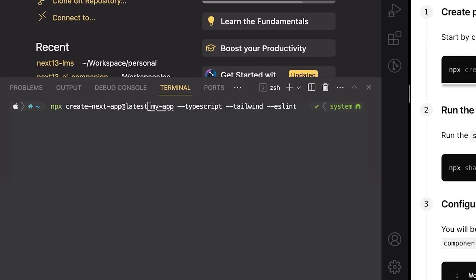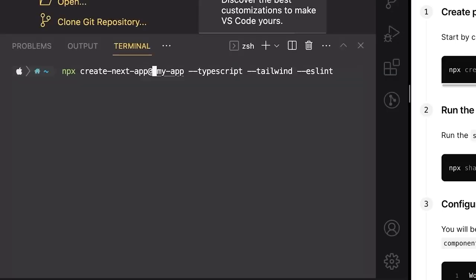But in my experience, as of writing this video, the newest version is actually a bit unstable in development. So what I actually recommend doing is that you remove the latest and write npx create-next-app@13.4.12 like this. Then just change my-app to your desired project name. In my case, it's going to be LMS-tutorial. Like that, and you can leave everything else the same.